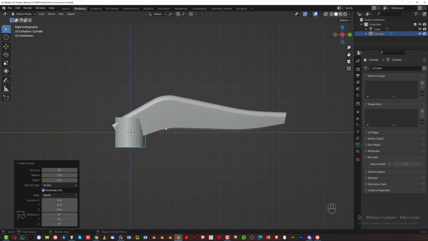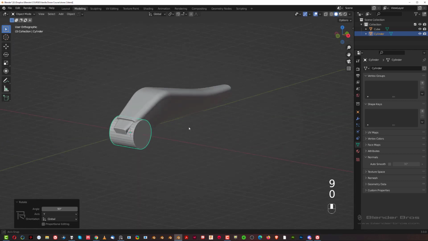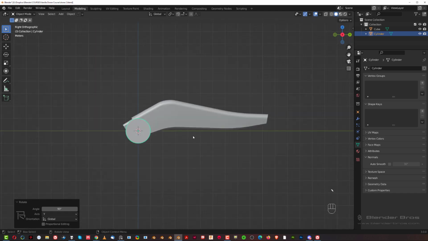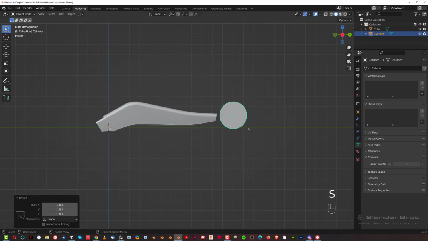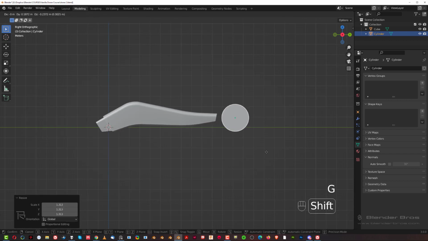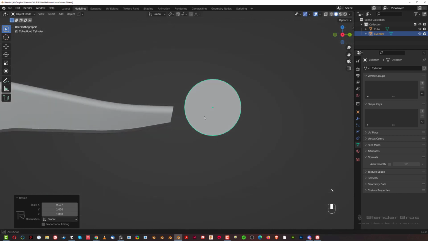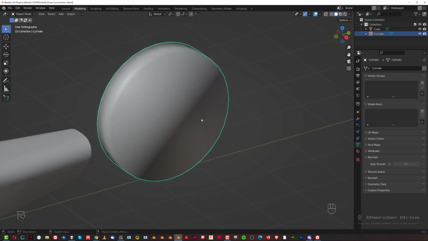So I'm thinking that RY90, which will rotate it by 90 degrees around the Y axis, and go to side view and G, move it somewhere here. Let's make it a bit bigger, but not too big. Move it somewhere here, maybe. And then SX and scale it. Cool. And then what we're going to do is Control A, apply scale, right click, shade smooth, and auto smooth.